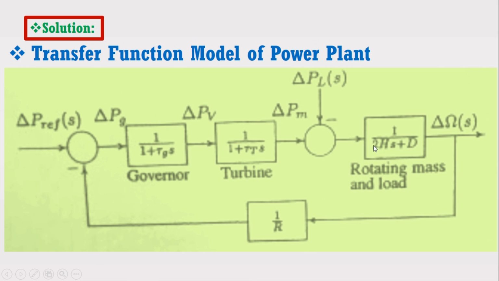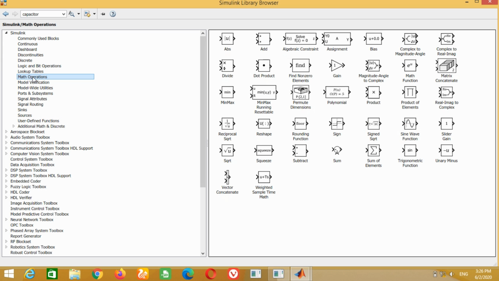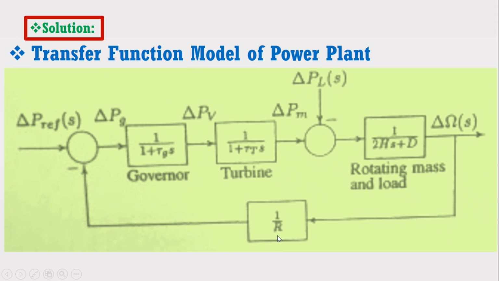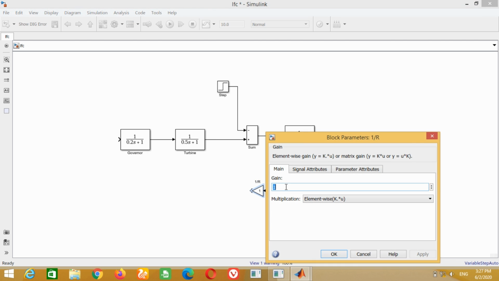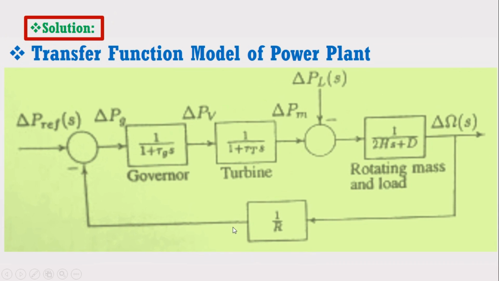Now we have to put the speed regulation value. For this purpose we need a gain block. Take the gain block from here and bring it in the model. Connect this gain block with the inertia and load block. Write here 1 upon R to represent the speed regulation. The speed regulation given in the example is 0.05 per unit. Therefore, 1 upon R will become 20. Double click on the gain block and put here 20 and press OK. Look at the figure again.